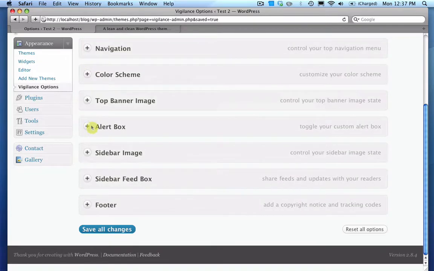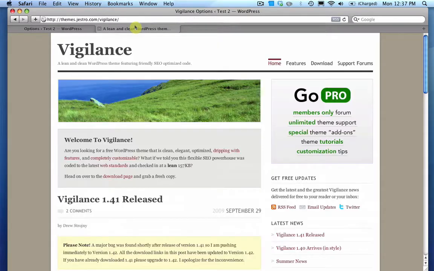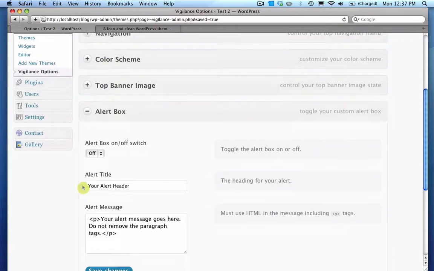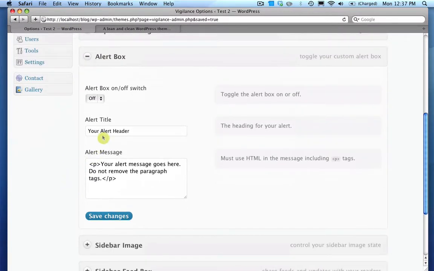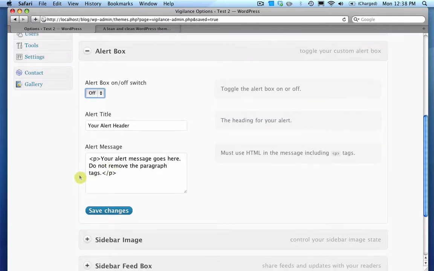You can also control the alert box, which is a very cool feature that you see here. And this is basically used if you want to alert your readers about something. And it'll show up on the home page. All you have to do is choose on or off. You put a title, you type a message, and it'll automatically go out there. So that's a very cool feature as well.